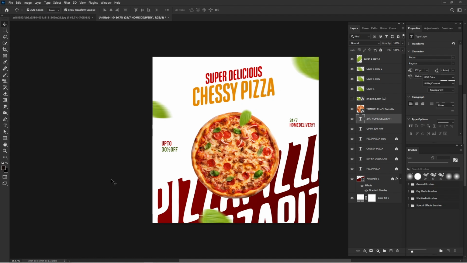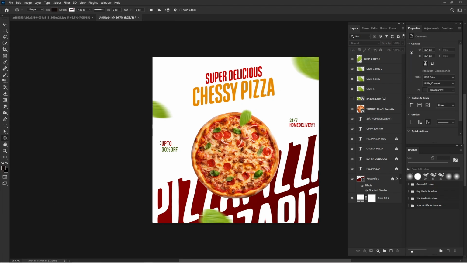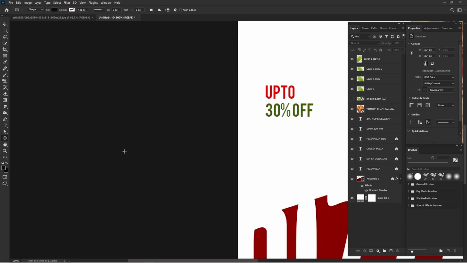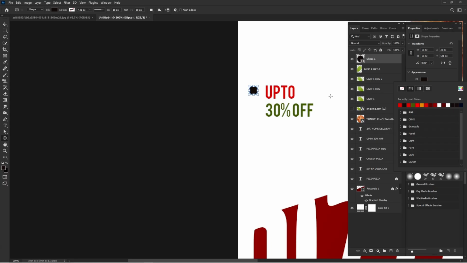Alright, so now the next thing I want to do is I'm just going to go to my shape tool and then I'm going to click on this tool. I'm going to press shift so I have a perfect circle there. I just want to draw it. Let me zoom in on this. So just press shift and then I'm going to drop this circle there. Good. I'm going to change the color to red.